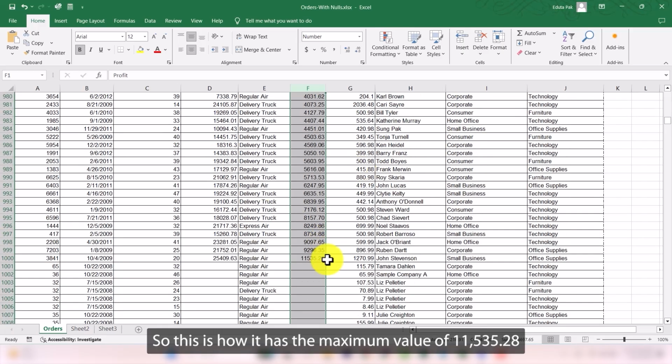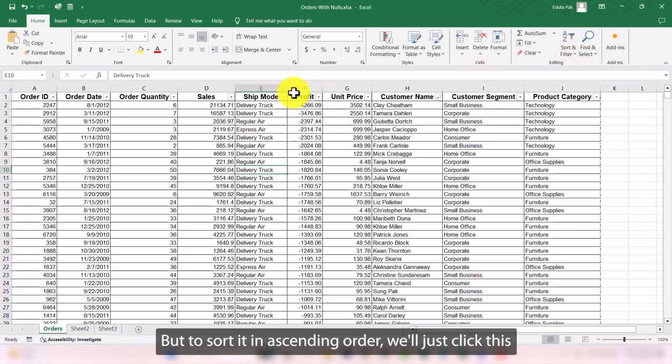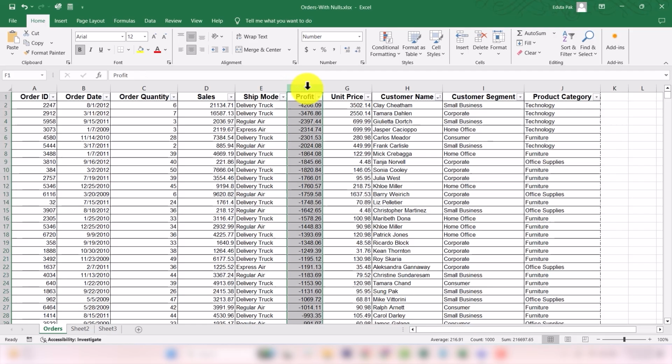So this is how it has the maximum value of 11,535.28 at the bottom because it was sorted in descending order. But to sort it in ascending order, we'll just click this column.